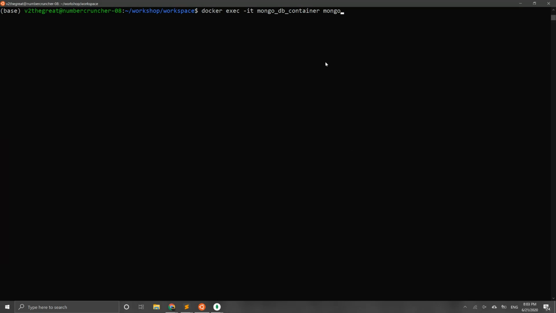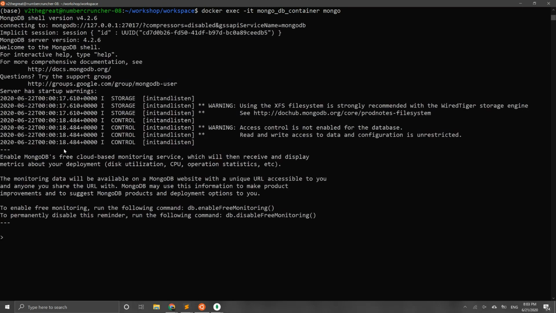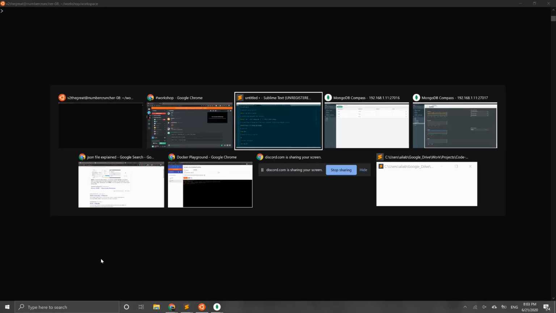Docker exec -it, container image, MongoDB container, mongo. A whole bunch of text is going to show up like it did over here. It's going to say things like enable MongoDB's free cloud monitoring service, blah, blah, blah. And I just hit Control L on my keyboard.